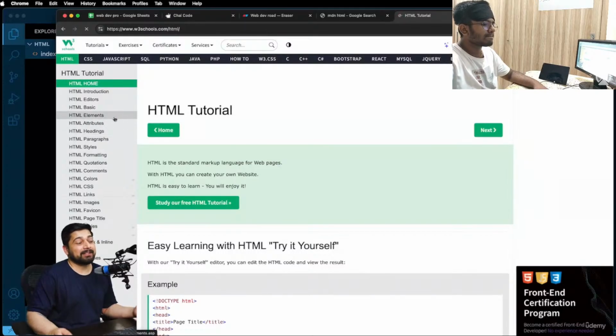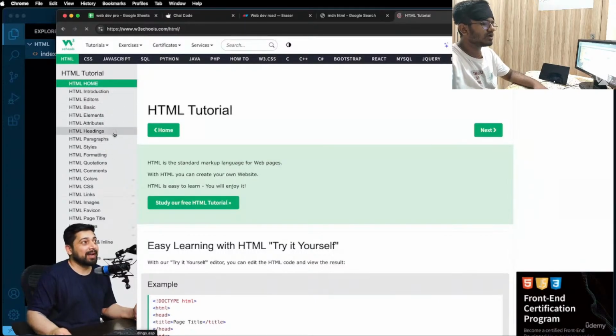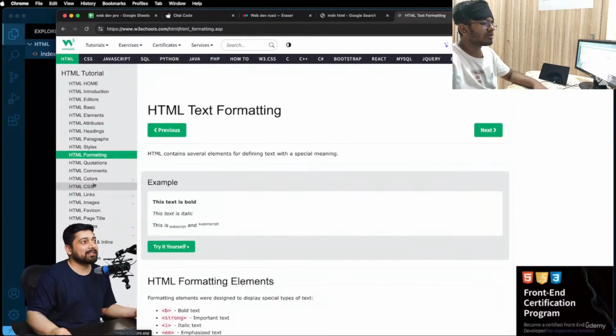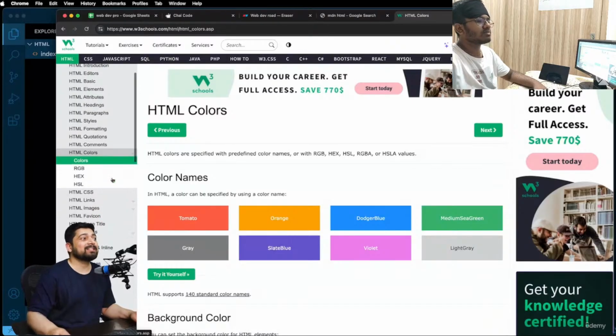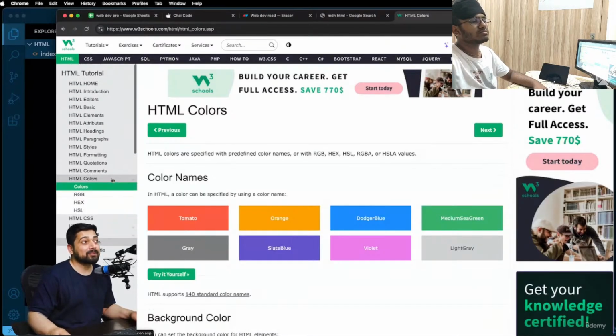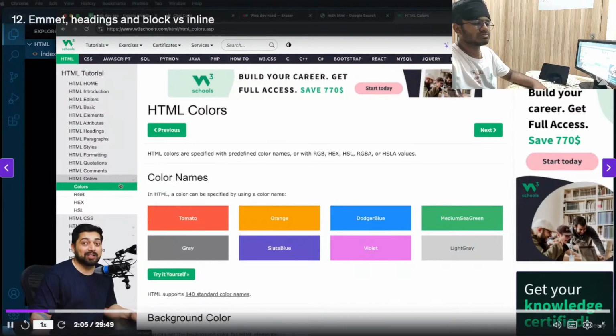It gives you everything: HTML introduction, headings, paragraphs, formatting, codes and colors. And it's so overwhelming that it is very difficult to learn all these things. Some people have tried to go through each lesson and still don't feel comfortable that they can actually write HTML. Now the same goes for MDN as well.